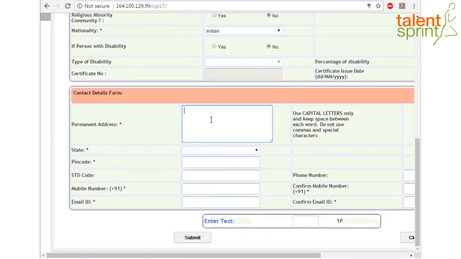So, feed in your permanent address. Don't worry about the directions to the extreme right. It says use capital letters. You don't have an option there. So, just type in your address. Don't feed in any comma or full stop in the address field. Just leave space to differentiate each line.